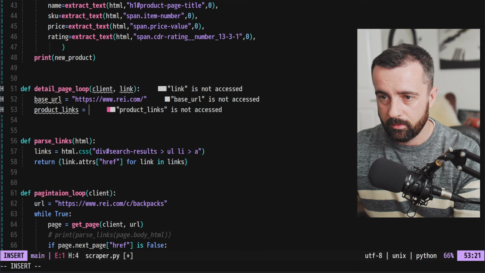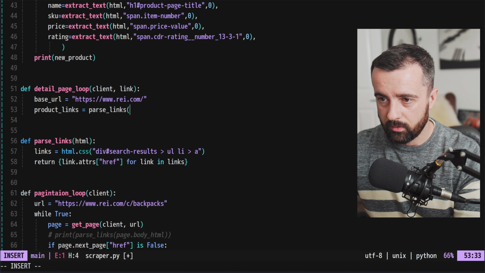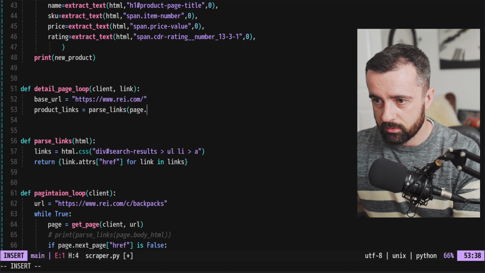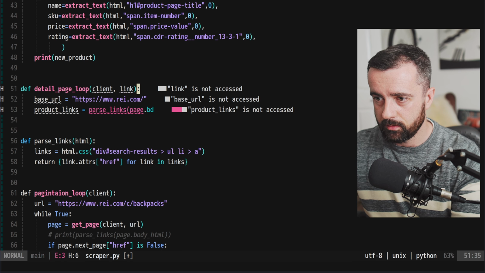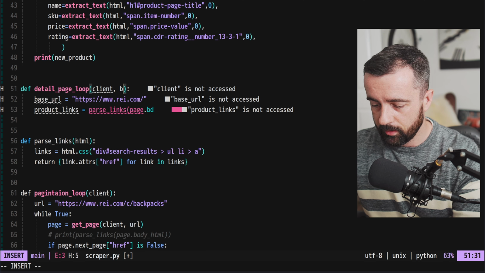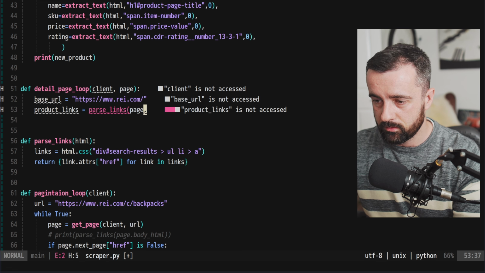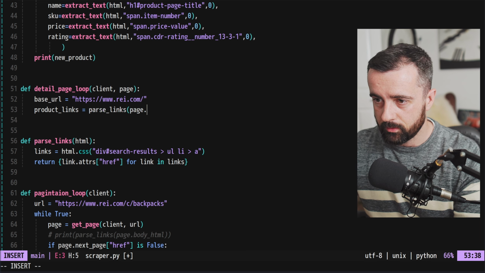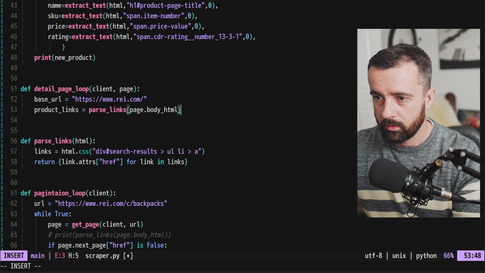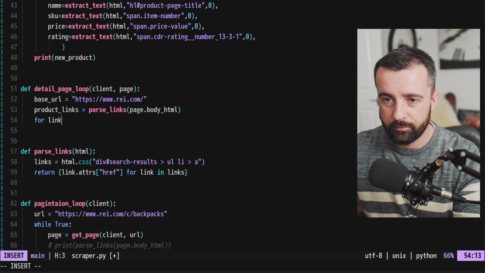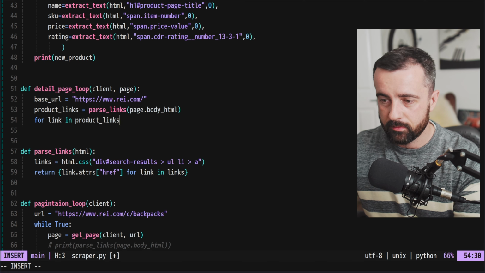I'll just retype it. Parse links on the page dot body, and this is wrong. This shouldn't be link. We're getting the link. We want to give it the page. So then we can come here, and we can ask for the page dot body HTML, like this. Now to loop through, we can do for link in product links.